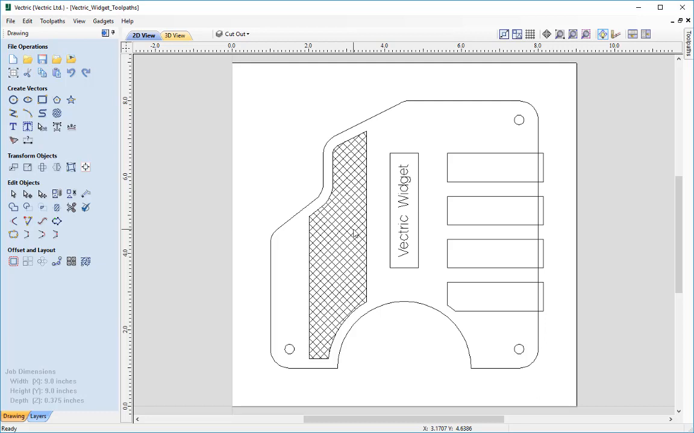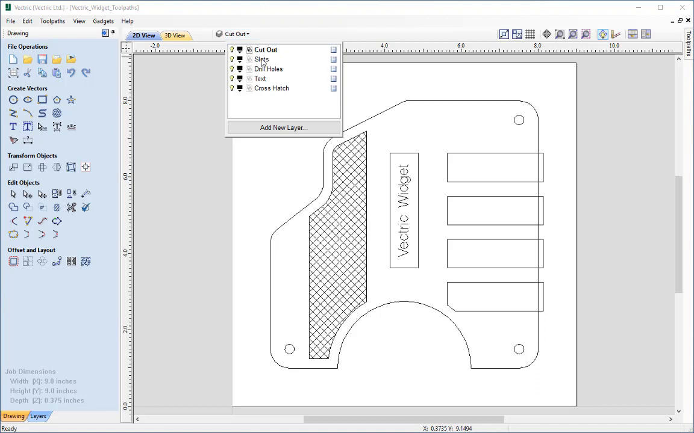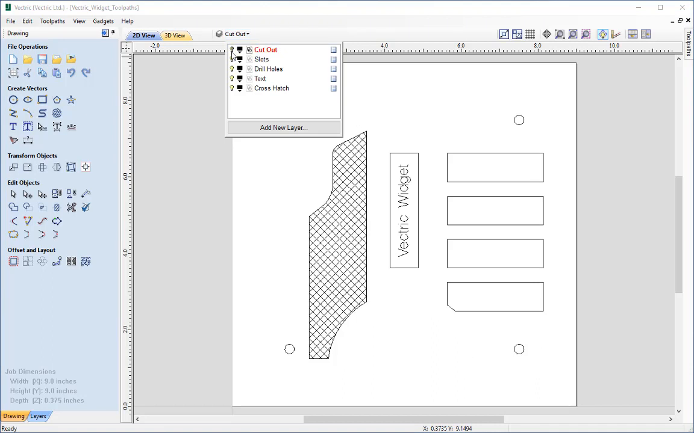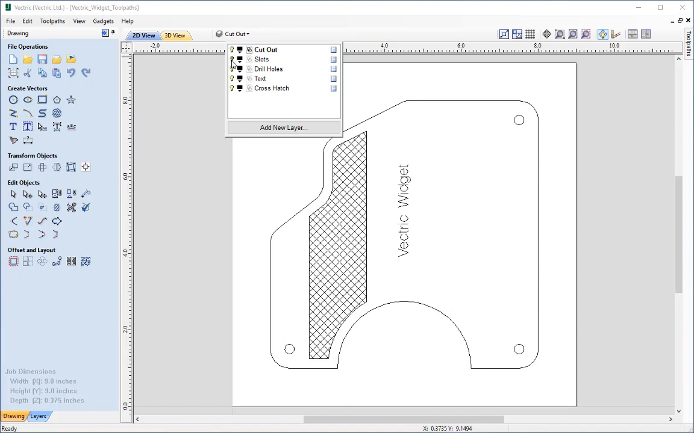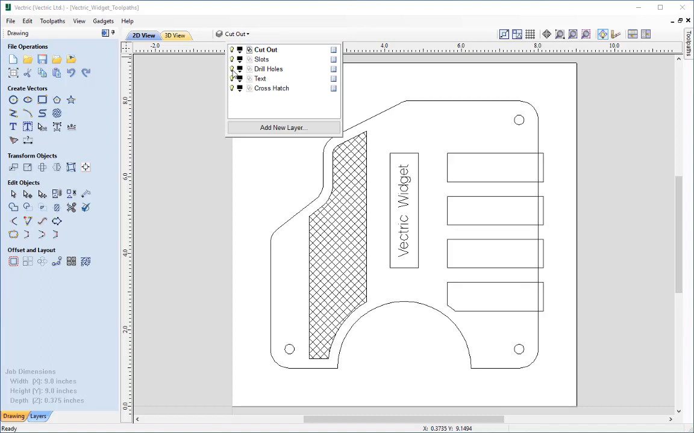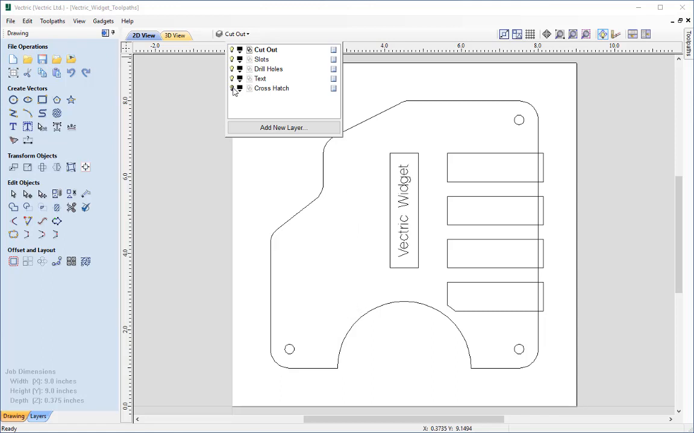And I'll just give you a quick overview of all the layers and the vectors that are on them, and also the toolpaths that are associated to them. So I'm just going to go to the layers drop down here and go through one by one. So you can see the cutout is that particular vector there, slots, then we have the drill holes, we have the text, and then we have the crosshatch, like so.